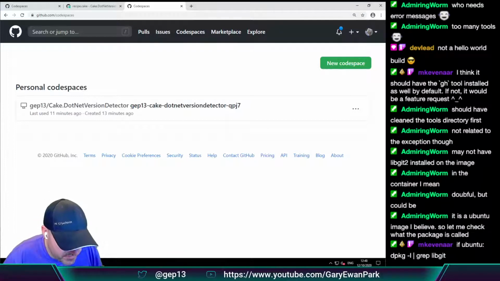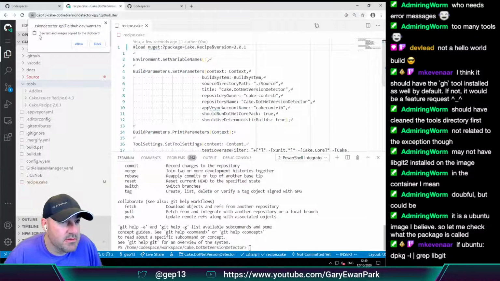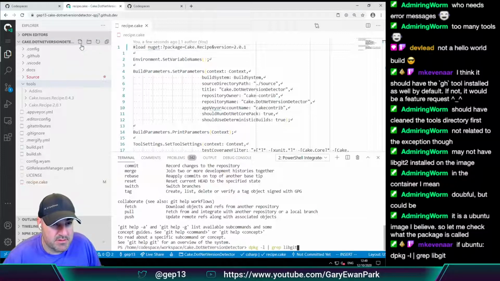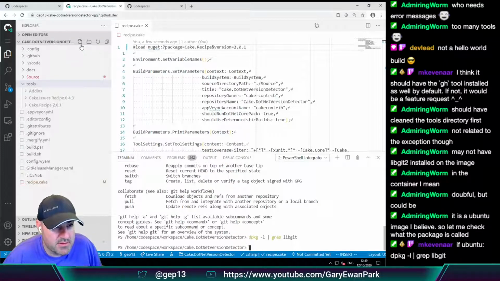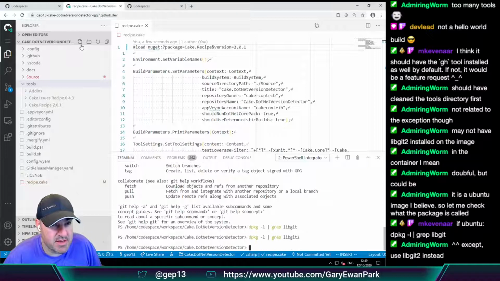Oh, hold on. Copy. Linux for the win. Yes. Nothing. Use libgit2 instead. Okay. Nothing.